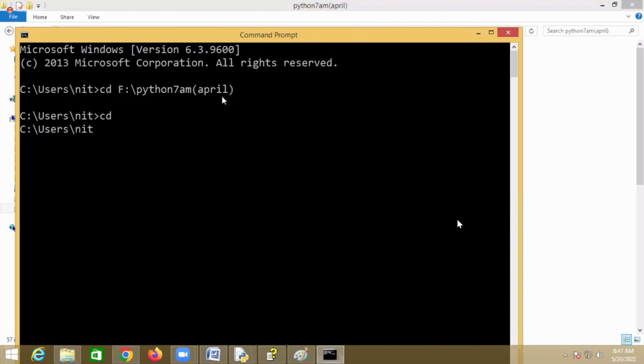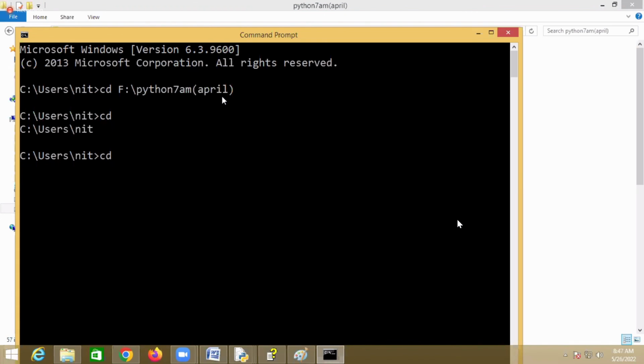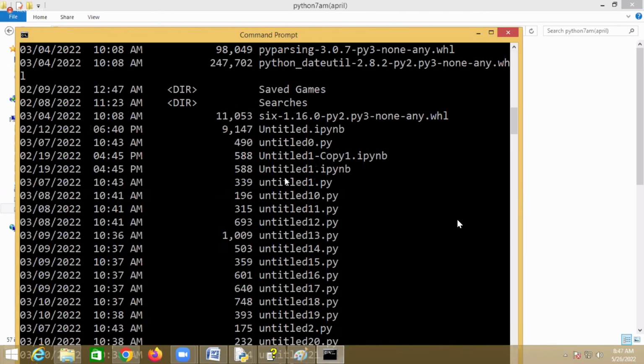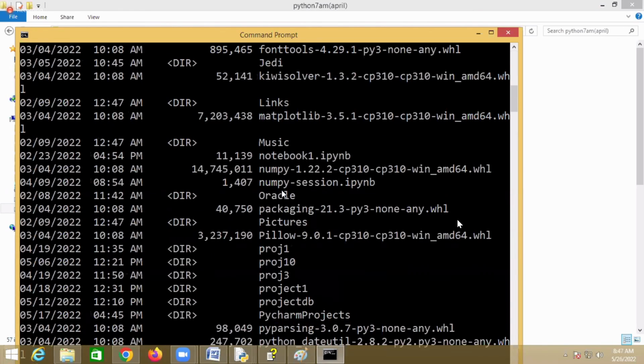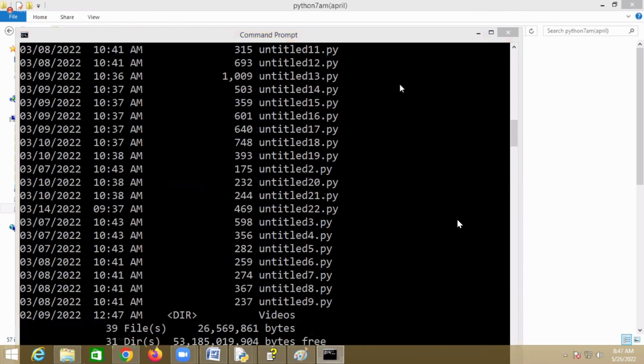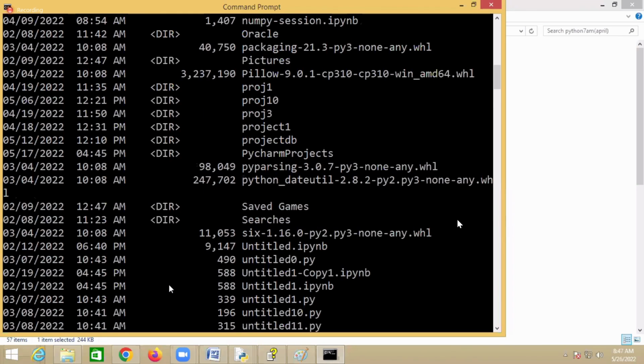How can I know that? Now CD will give it directly. So I'm in my folder. No, users only. That PWD does not work here. We'll do one thing: F colon. Now I change to my folder. What is my folder? Python 7 a.m. April, right?